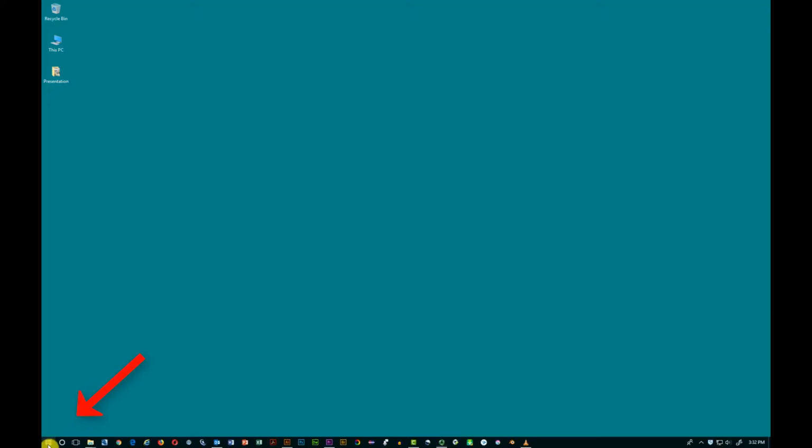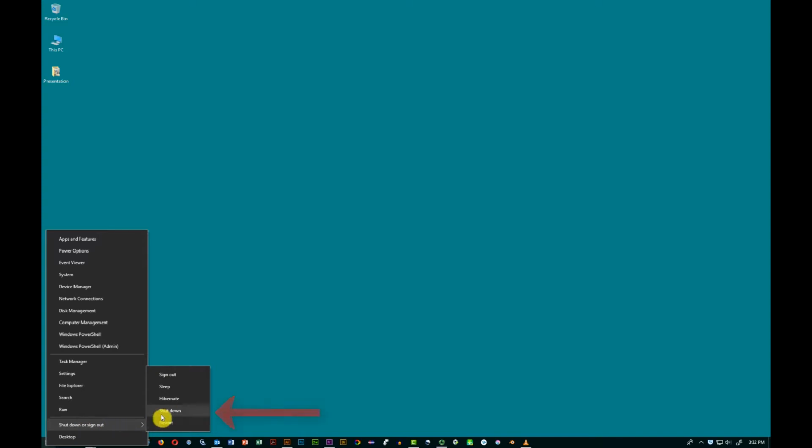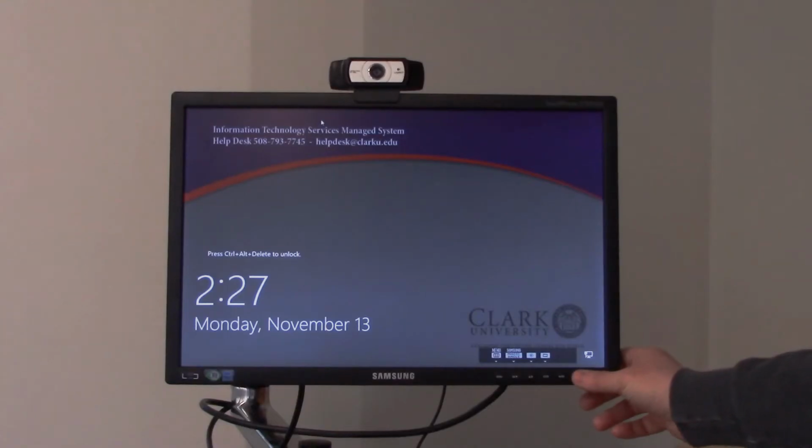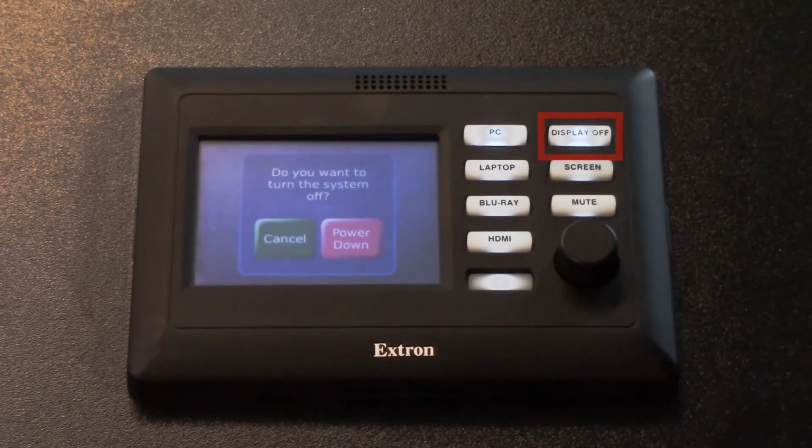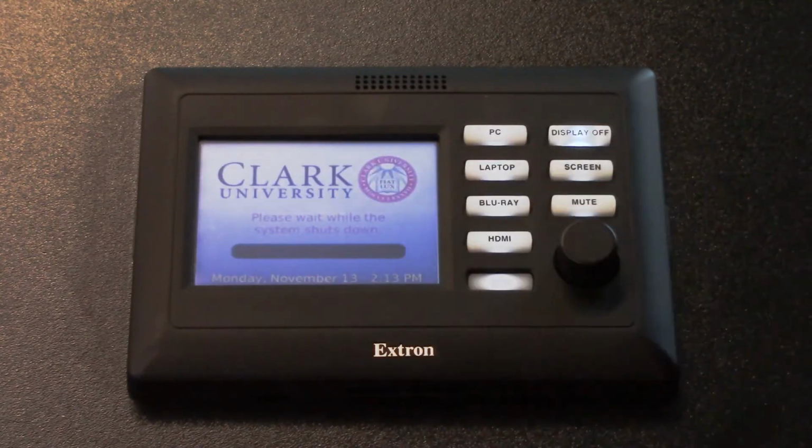At the end of class, remember to do these 3 things. Shut down the computer, turn off the monitor and projector, and remove any personal devices such as USB drives.